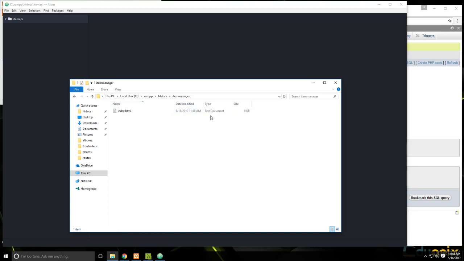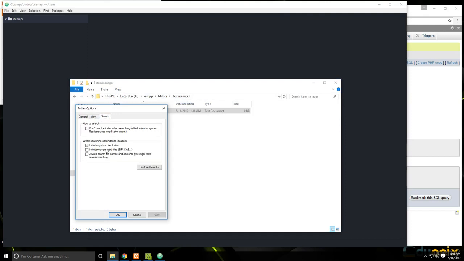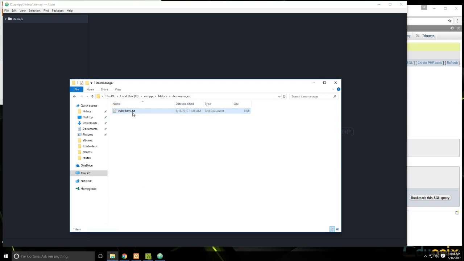Actually, you know what? I don't think I have extensions enabled on this Windows machine. Let's see, I need to go to, where is it? Options, change folder and search options. If you're using Windows, I would highly suggest that you do right here, hide extension for known file types. You want to uncheck that and then apply. And you can see that it actually had a txt extension. So we'll just get rid of that. Make sure it's an HTML file.